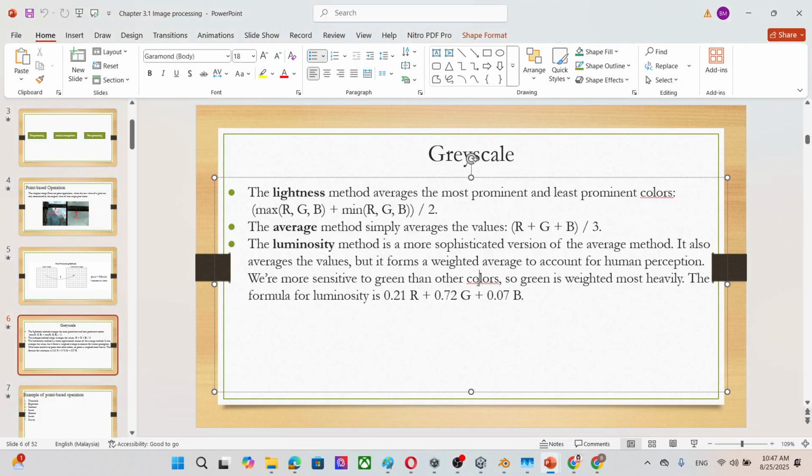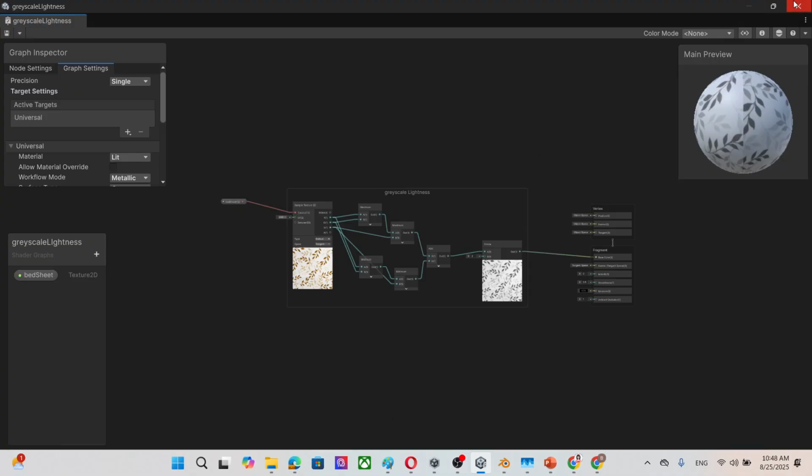Okay, so for the luminosity, we have this formula. Okay, this one. Do you want to challenge yourself? Can you do this? You can figure out how to do this, and this is our formula. Same thing, same thing.